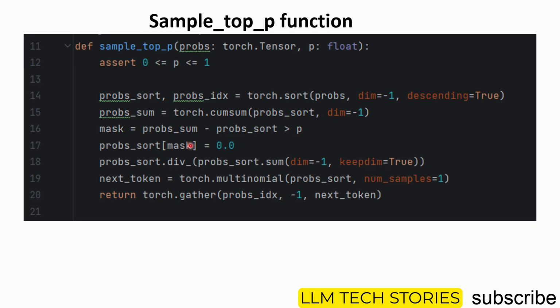Here we are zeroing out the probabilities based on the mask. That particular index is zeroed out. When the probabilities are zeroed out, it keeps the cumulative probability below p. So that's the basic idea.